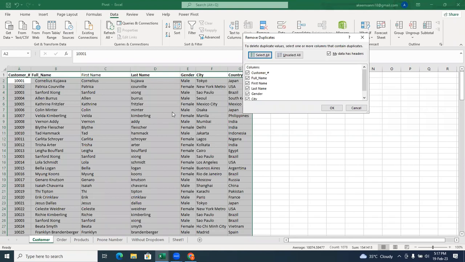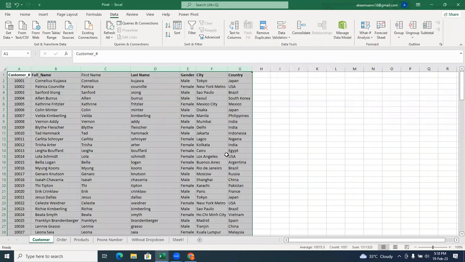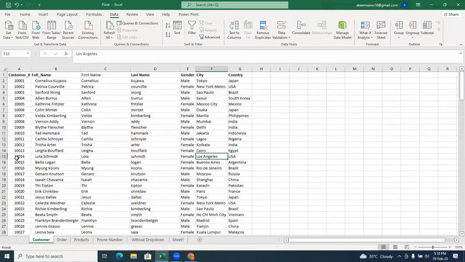So right now, if I tell it to remove all the duplicates, it's going to remove this one that I have in row 15 and row 26. So let's try it. I'll click on OK. Now, did you see? Row 15, it has removed it. And row 25, it has removed it. But it leaves only this one.